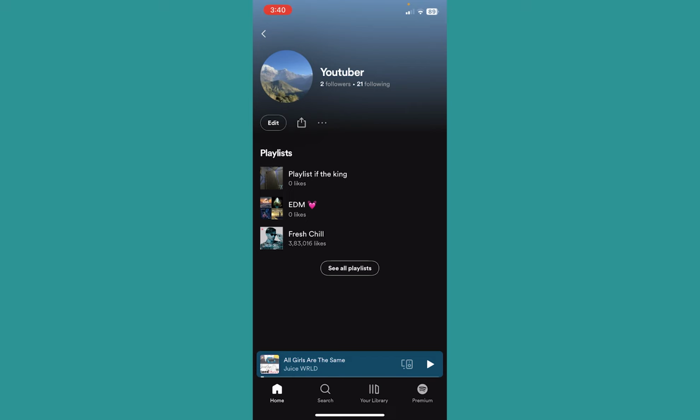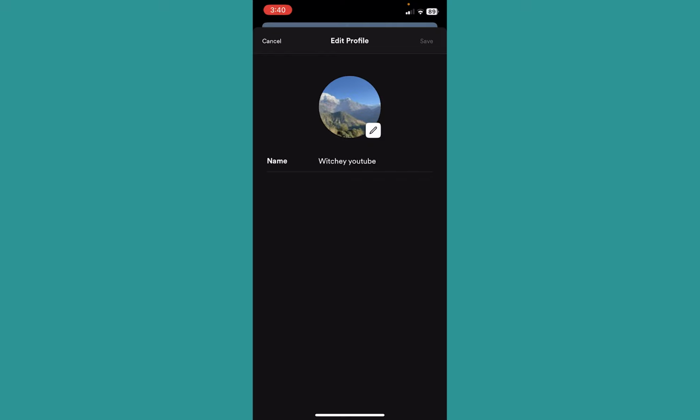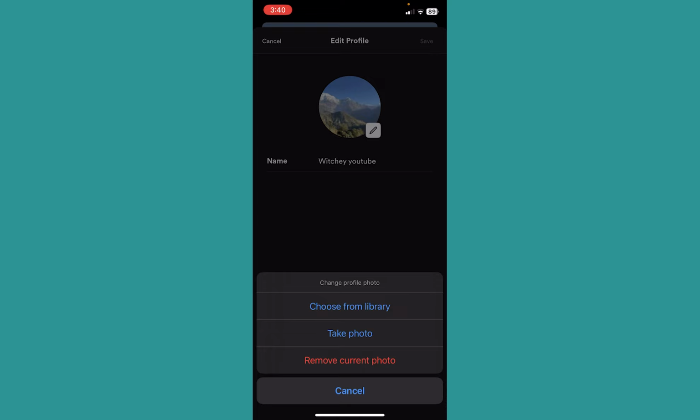Over here you can see the edit button right below your profile picture. Click on it. From over here you can see the little pen icon which is right beside your profile picture, the circle thing. Click on the pen. From over here you will get three options.